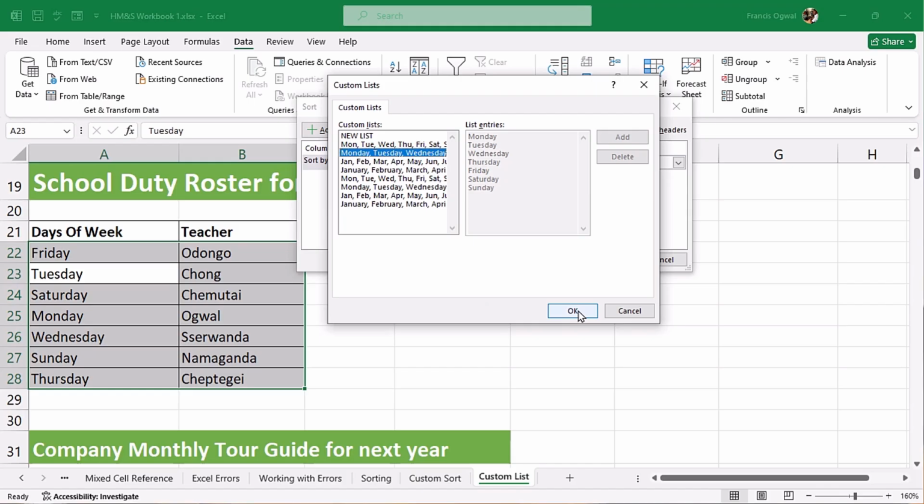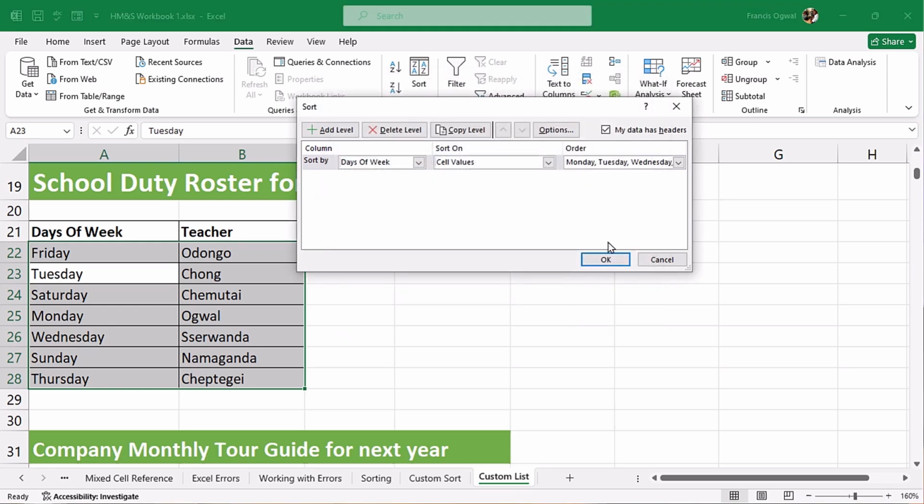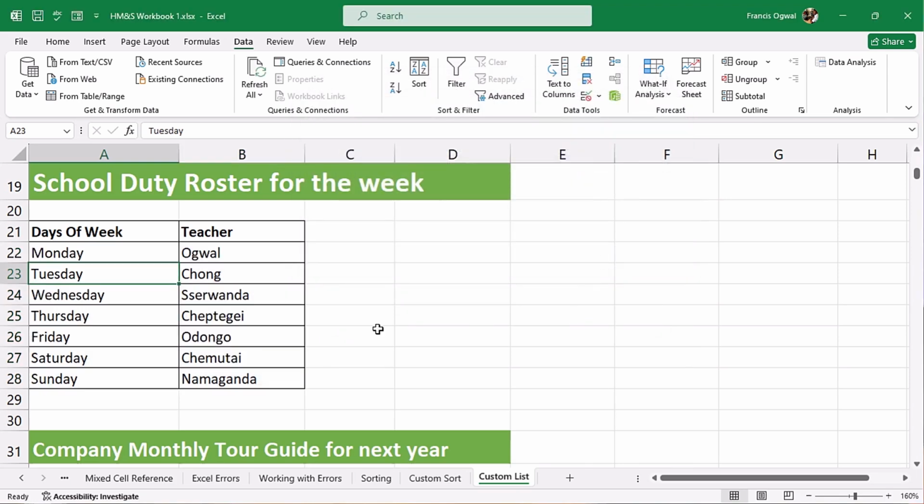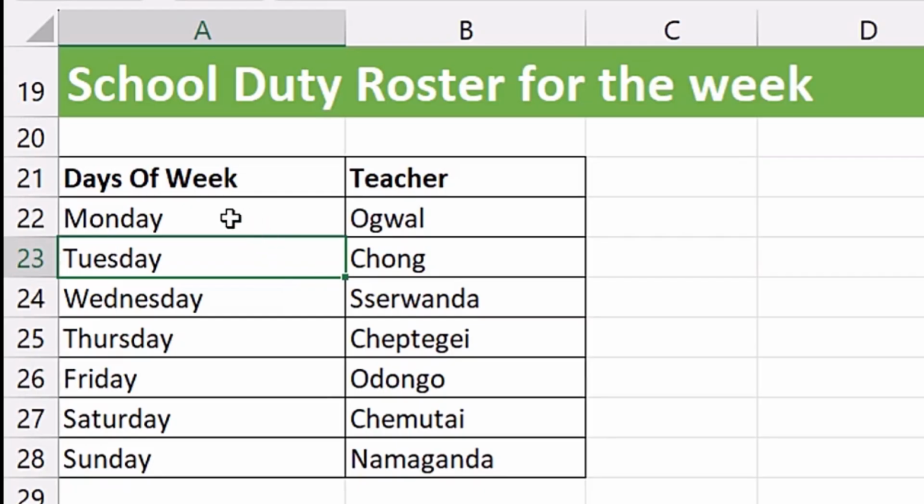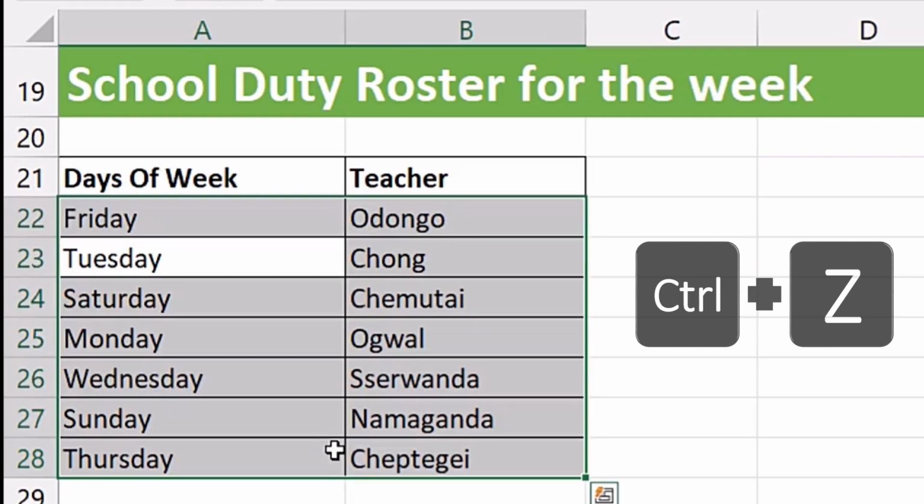Now once you do that, you simply click OK, and then you click OK, and boom, you can see that our data is now sorted from Monday, Tuesday, Wednesday up to Sunday. As you can see, I'm going to control Z to undo that.